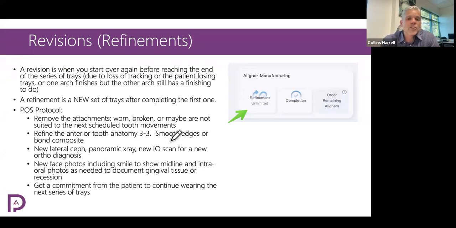Okay. So the protocol is remove all the existing attachments before you take a new scan or new impressions for your revision. The old ones are going to have worn down slightly. They're not going to have nice, crisp, clean surfaces. They may have broken. They may not be needed anymore for the movements that are still necessary, or you may need a different orientation, or maybe you need one where there wasn't one. Okay, so it's a good idea to just remove all of your attachments before you take your scan or impression.